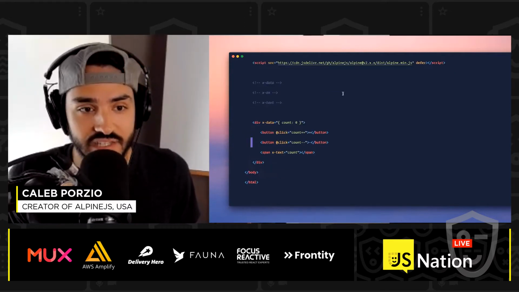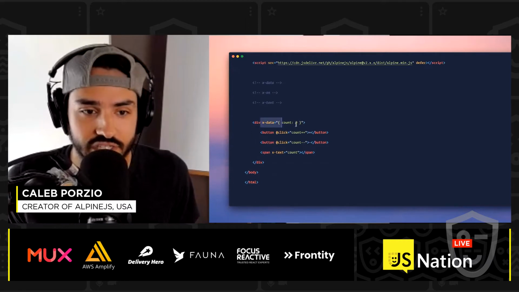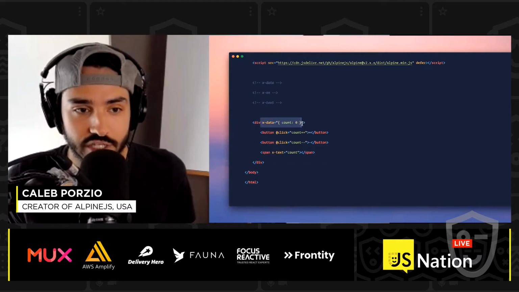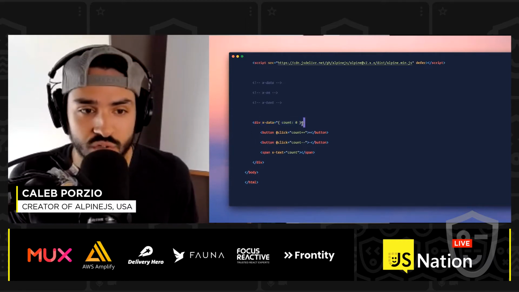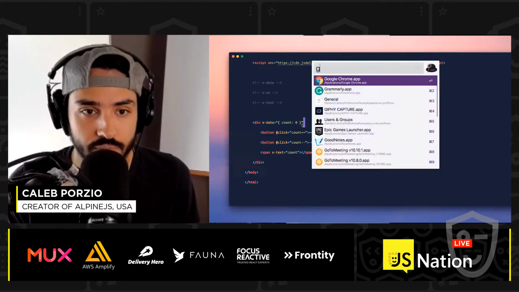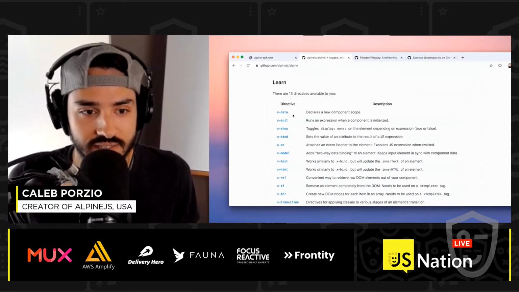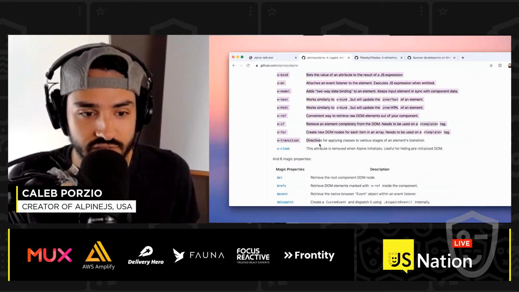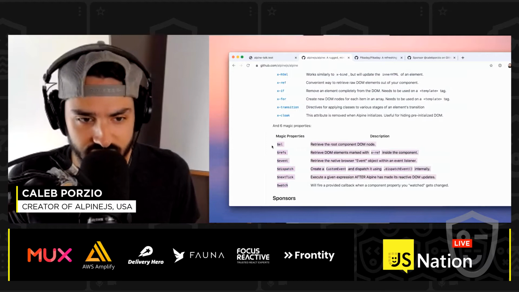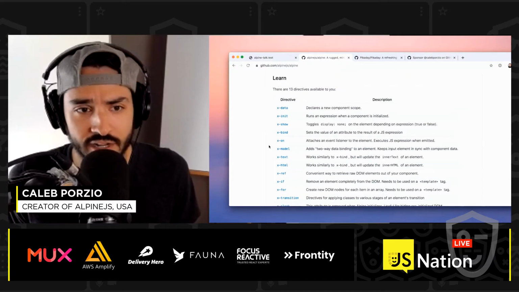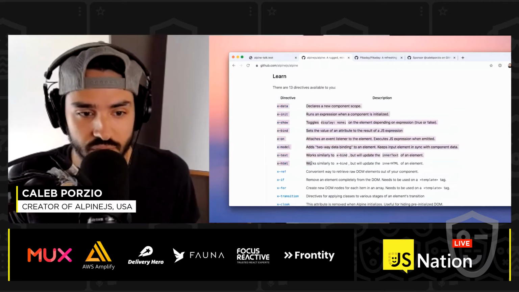So Alpine is just this. Alpine is a collection of attributes that you can add to your HTML to basically compose behavior directly in your markup. So there's actually 13 directives. That's the entirety of Alpine. If you go to the docs, the entirety of Alpine is 13 directives and 6 magic properties that we'll get to in a little bit. We're not going to cover the entirety of Alpine today, but we'll cover the basics.